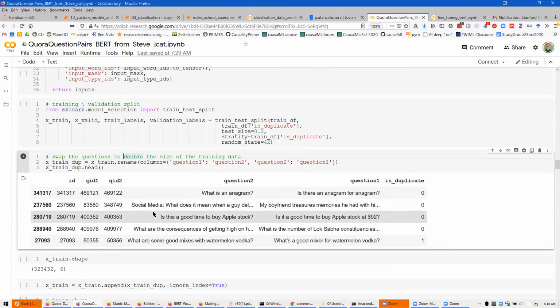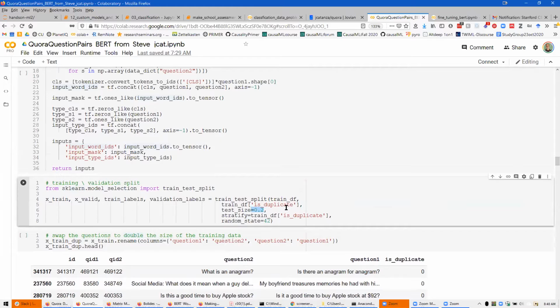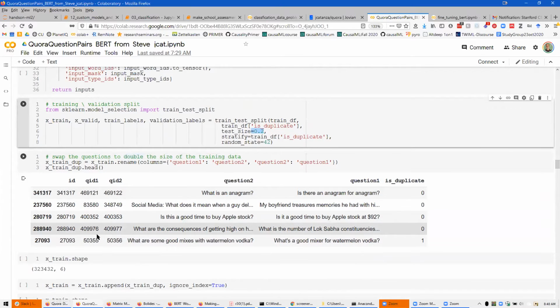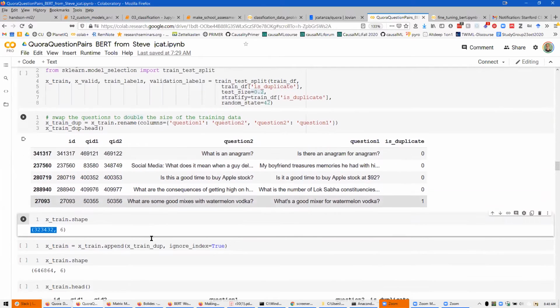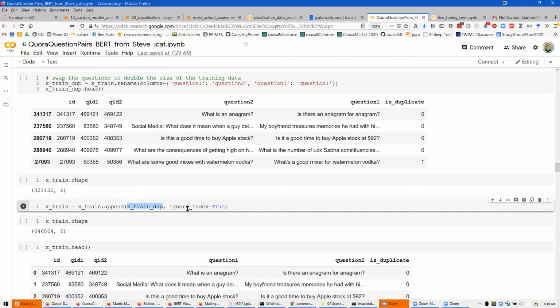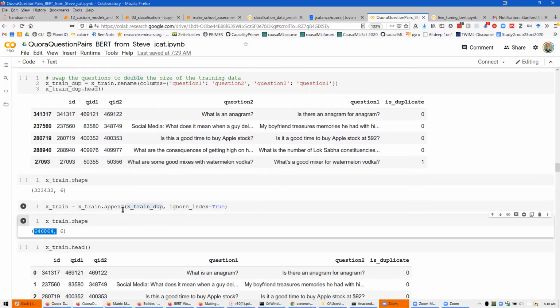So let's see. In the initial split, he had 20% for the validation set and 80% for the new training set. 80% of 400,000 is probably this. And here's where he appends. He builds the duplicate set and then he appends it. So this is 80% of the original training set, which remember was 400,000 something, and then here is double that because he's using the duplicate set. So he's putting both together, and now he's got a new training set here.